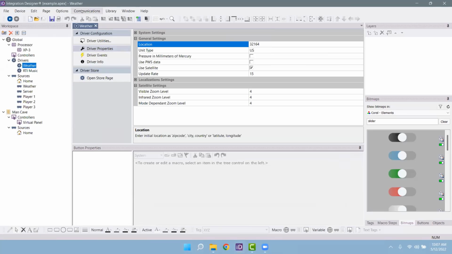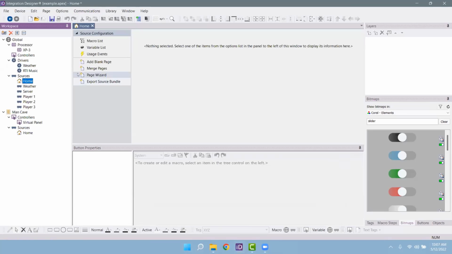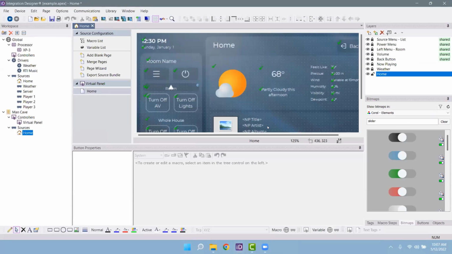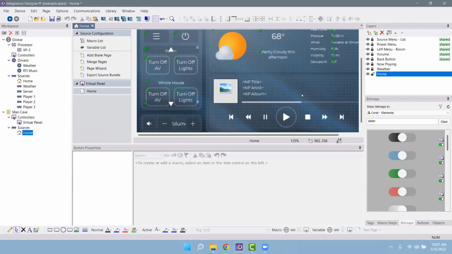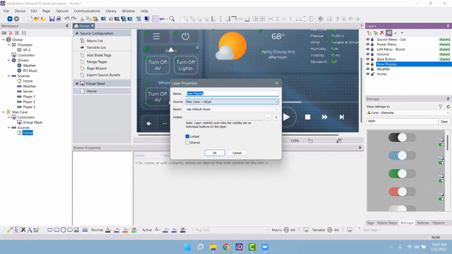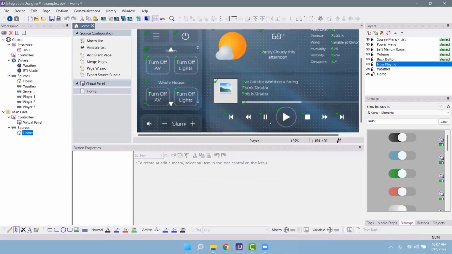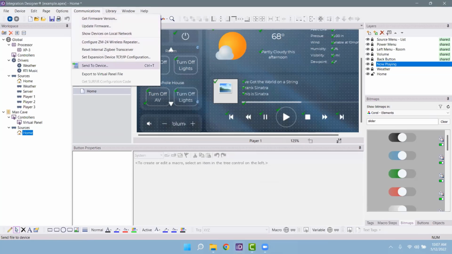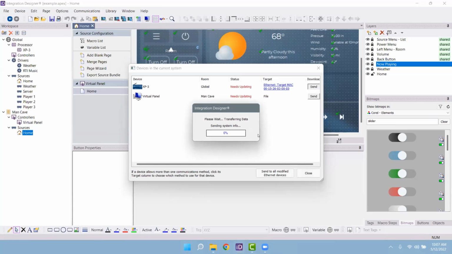Now I've got to configure the RTI music. I could also configure, by the way, the dashboard for what it shows on the now playing. So I could go to my now playing layer and aim it at any source I want. Let's aim it at the global player 1 in global. And now this will inherit all the commands. Now I'm ready to sync this guy. So let's send this over.